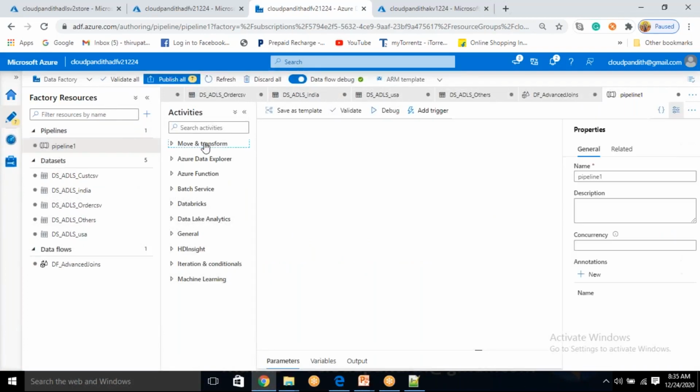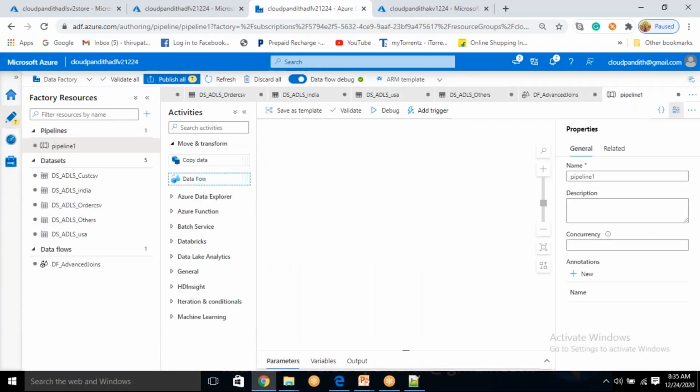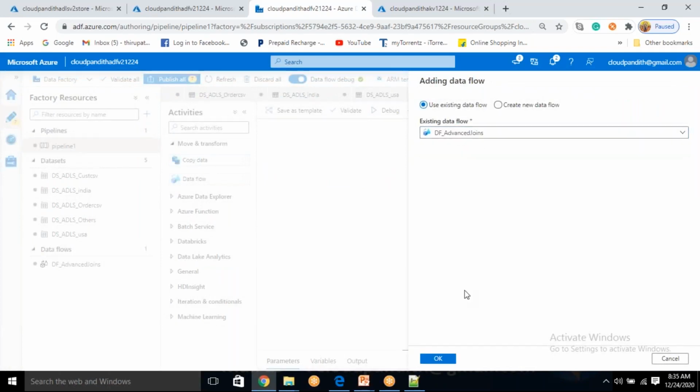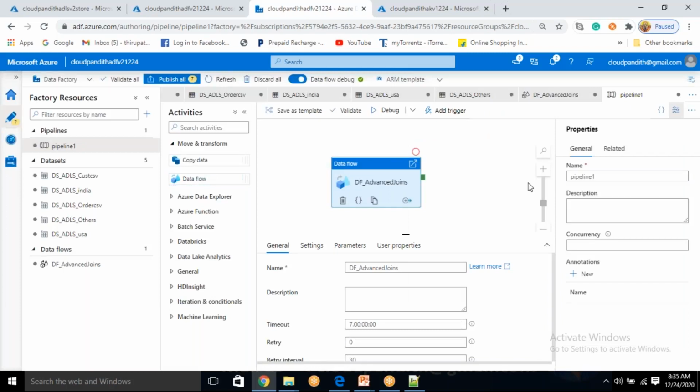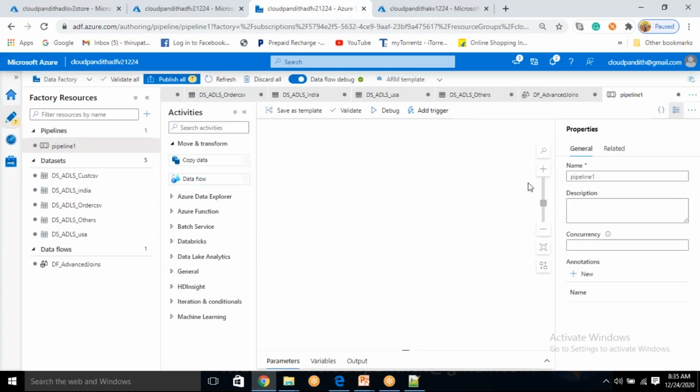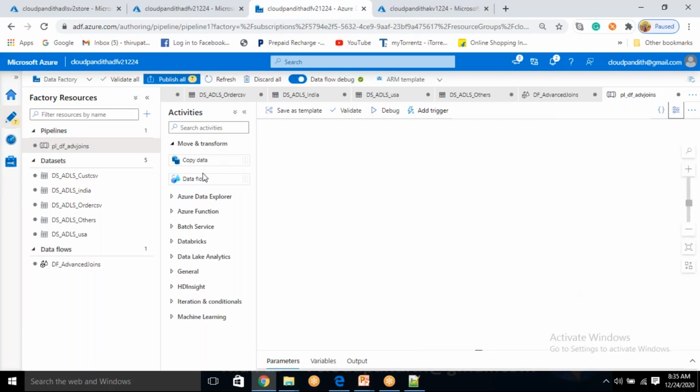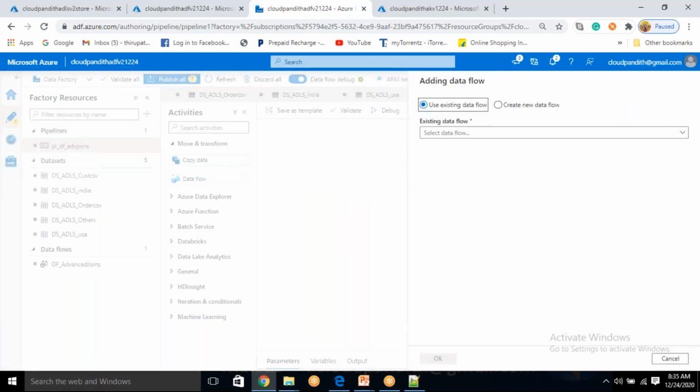Now click on new pipeline. In this pipeline, you can use the data flow activity, just to select the data flow which you have created. Click OK. I'm just renaming the pipeline to PL_DF_advanced_joins. Now in this, you just have to drag the data flow.